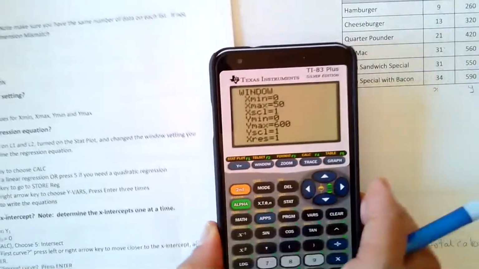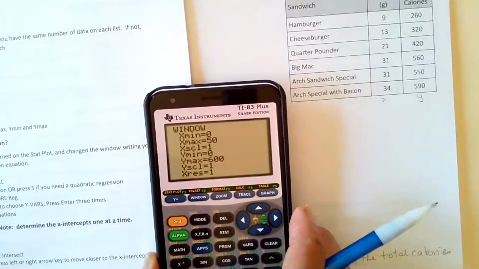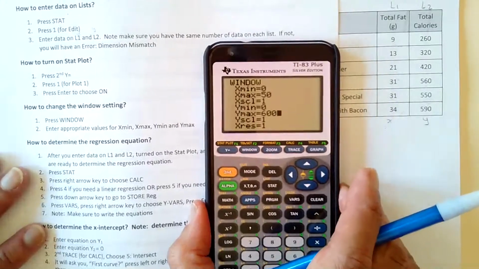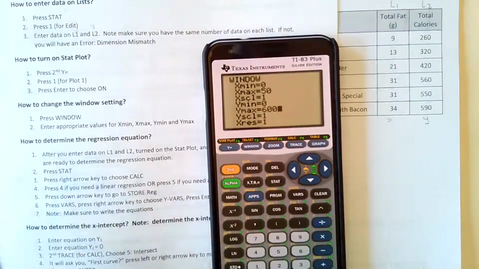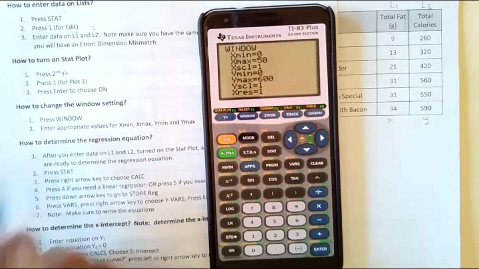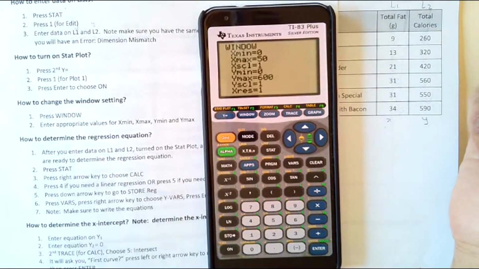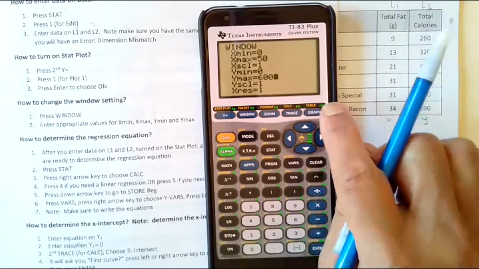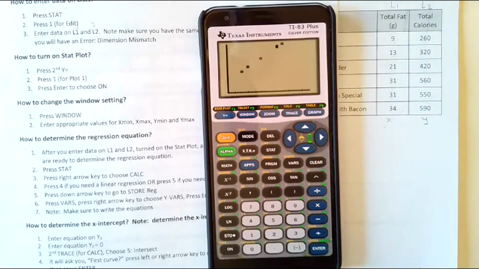So there you are. So these are my instructions. I'll make sure I got them all. So here I have my window setting all done. So our next step is to press graph to see what it looks like. So press graph, and there is our set of data.